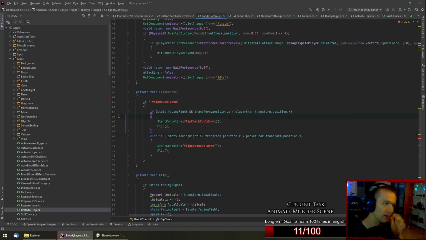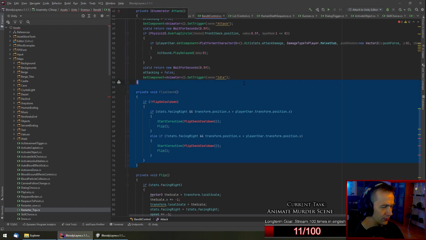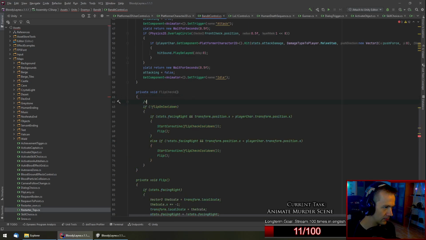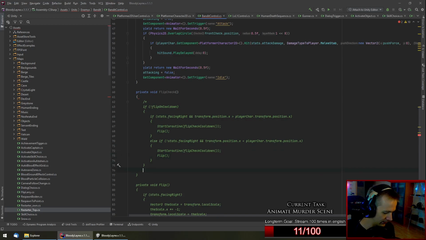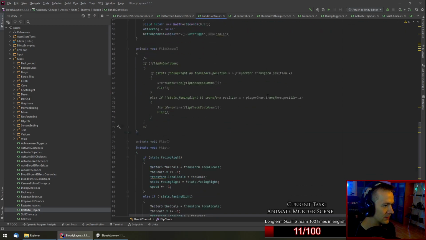Now let's think about, do we need a cooldown on its flip? No, because he's not going to turn around. You cannot get behind him the normal way. We will comment this out for now, because this flip check will be only for a very specific situation.